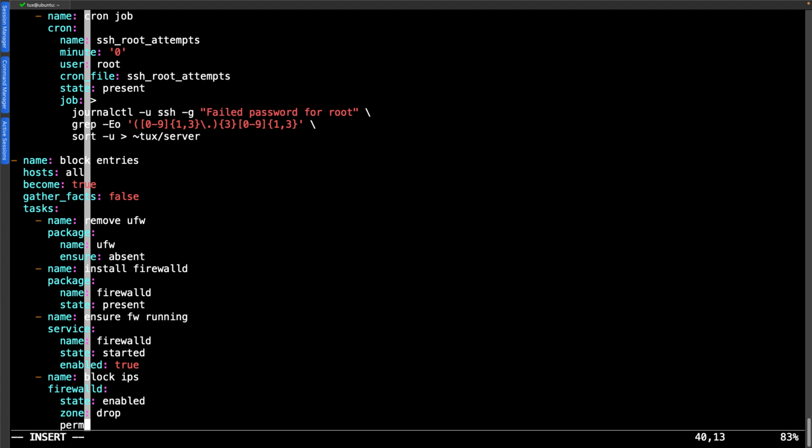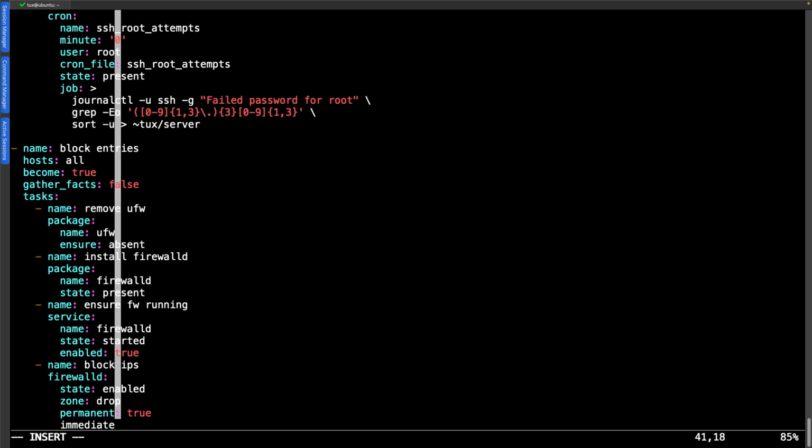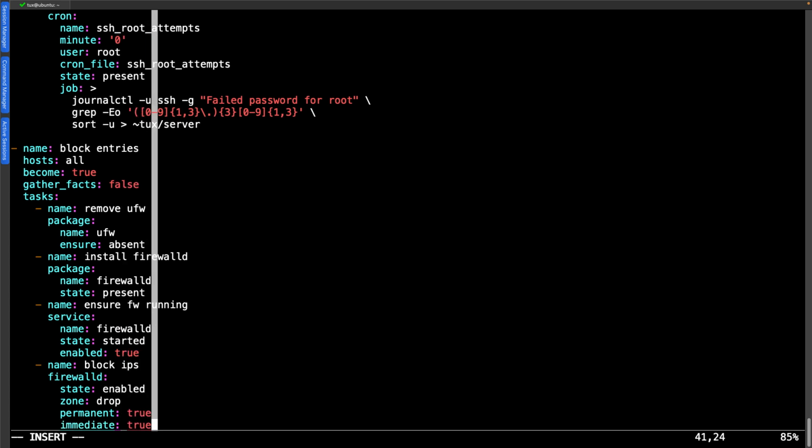We want it in our permanent configuration, the backend XML files. So we can go through and set our permanent to true. But we also want it in our runtime configuration. So we can set immediate and true.